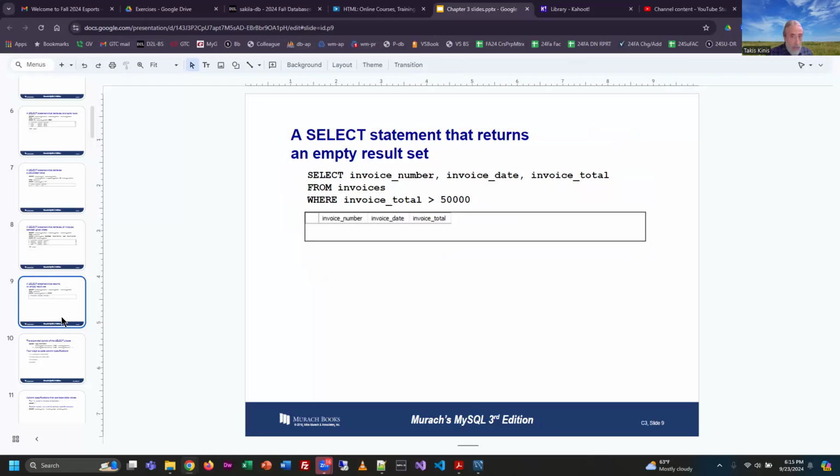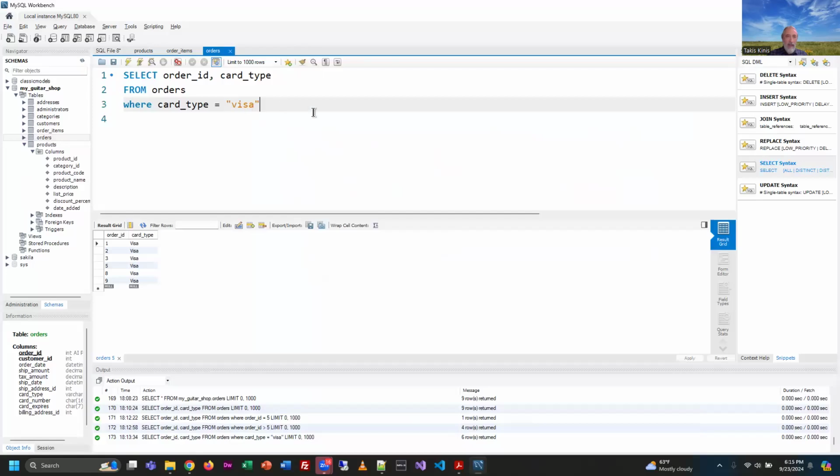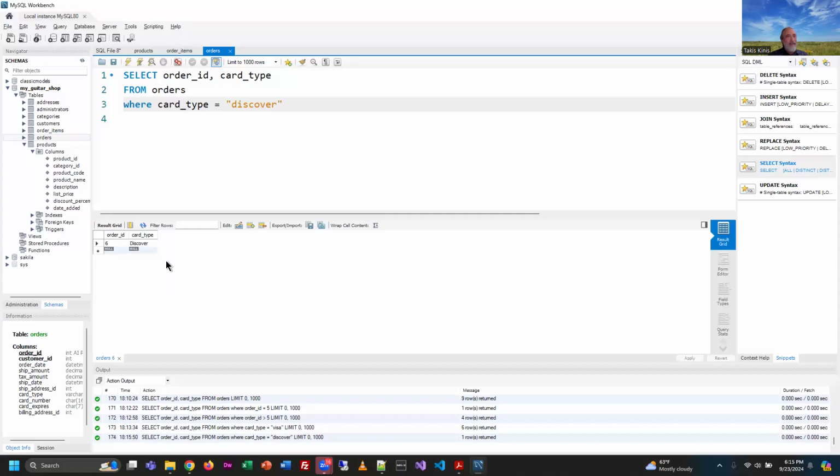Sometimes you will run queries that come back with nothing. Nothing matches your search. Right. So, in this case, they're looking for an invoice total greater than 50,000. What about like for ours, if I did where the card type, I don't think there was a Discover card in there, but let's try it. Maybe there was and I missed it. Oh, there is one. Okay. Maybe I can put my Diners Club in there. I'm sure that one's not listed, but whatever. All right, moving forward.